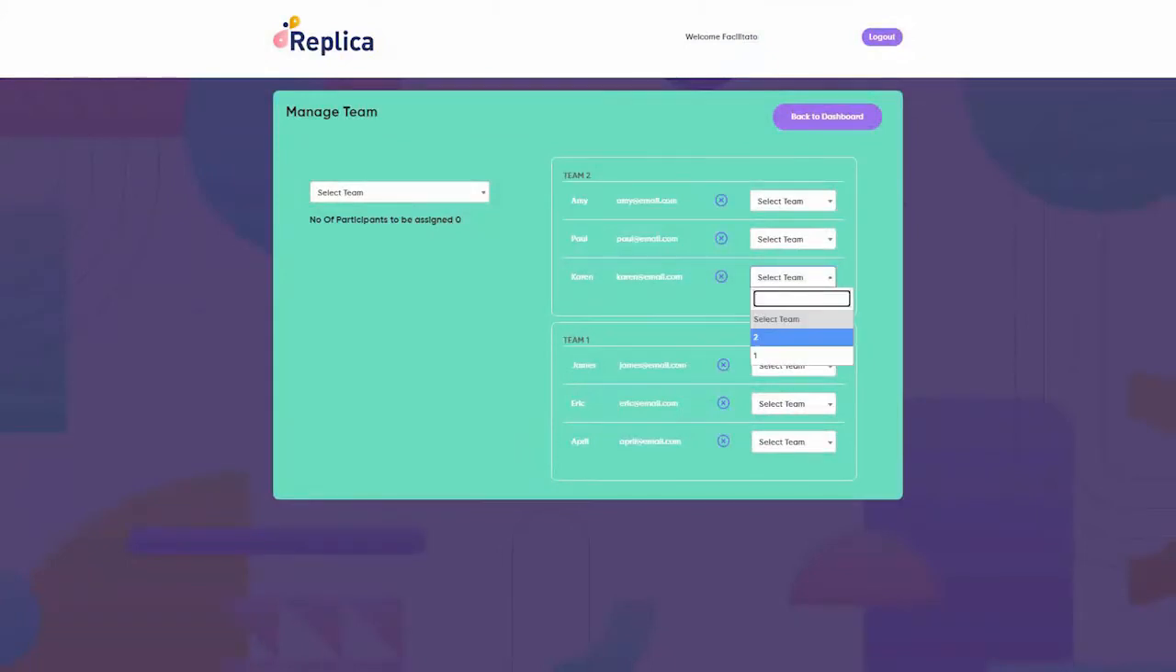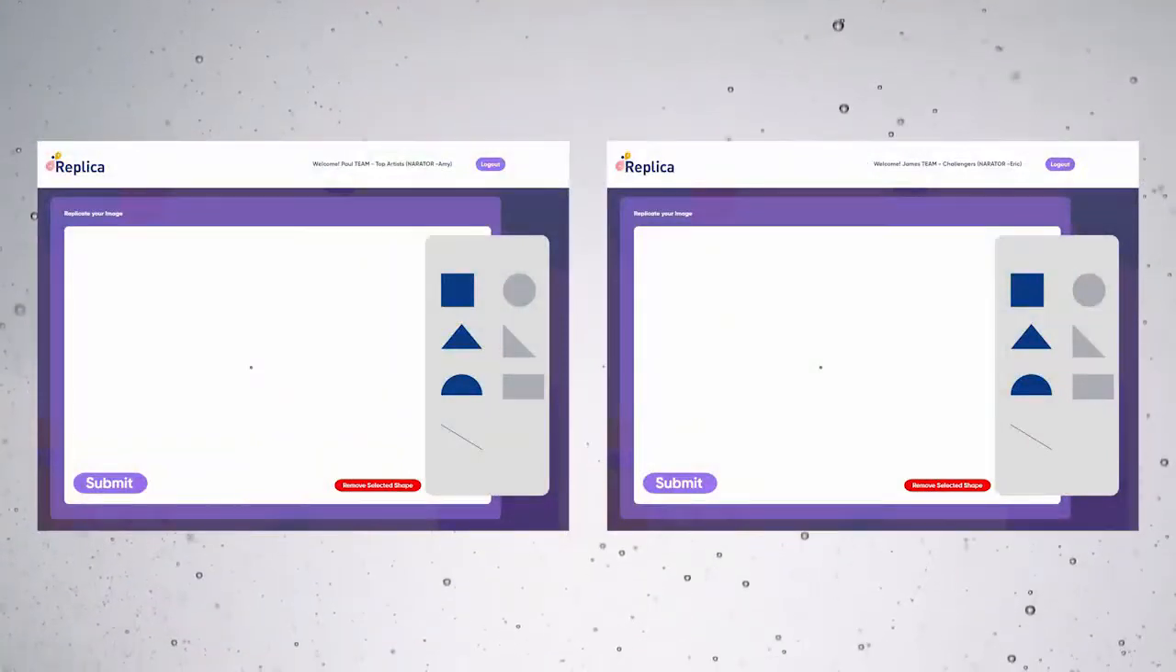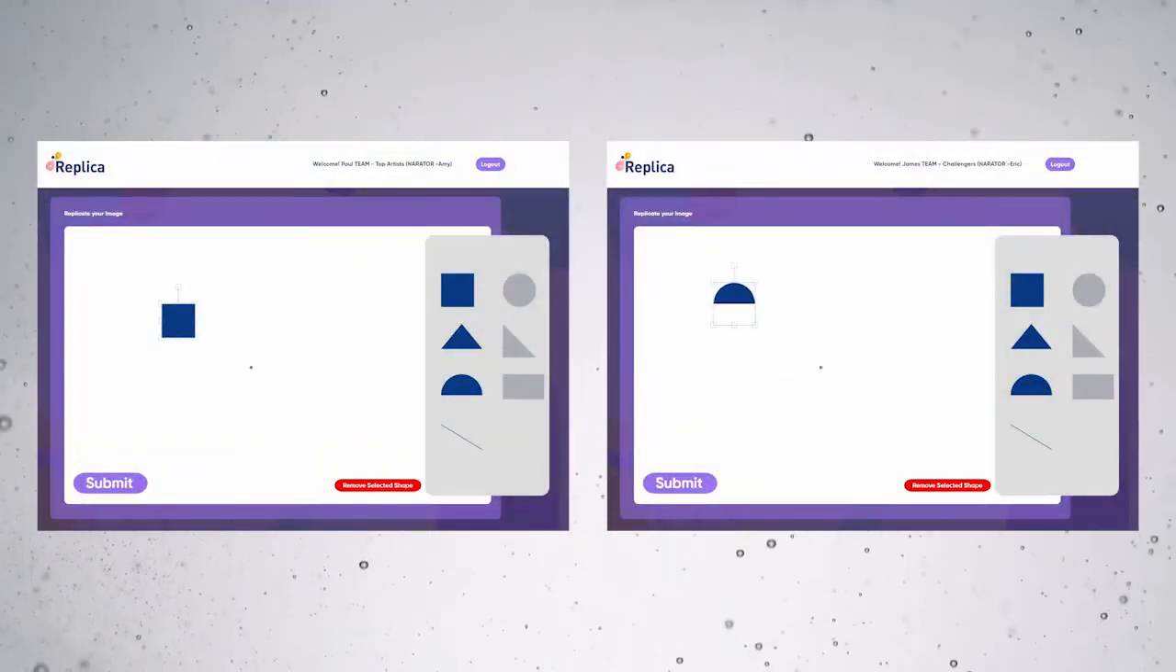Replica allows participants to go through multiple rounds of trial and error, changing roles as they move forward in an attempt to create as many perfect replicas as they possibly can. Some popular thoughts after taking part in this activity?